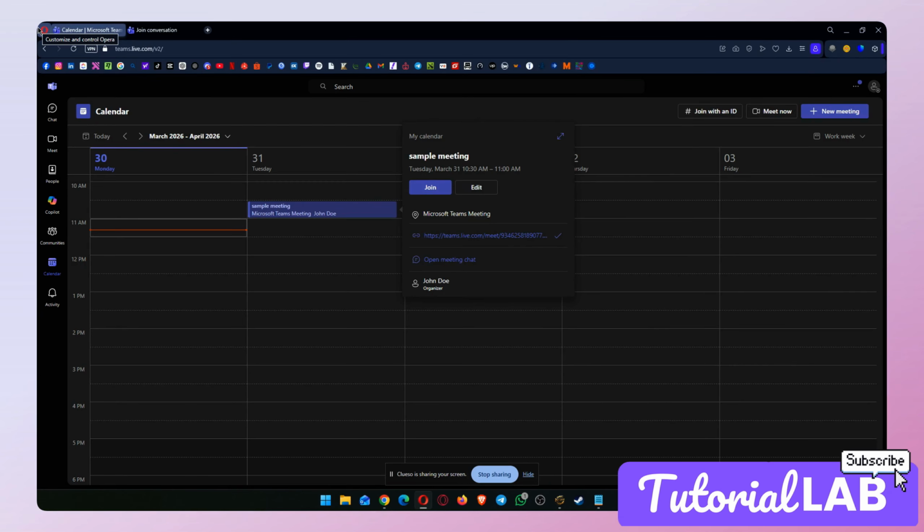And that is how we can easily copy a meeting link in Microsoft Teams in just a few simple steps. We can now share access to our meetings quickly and without any hassle.